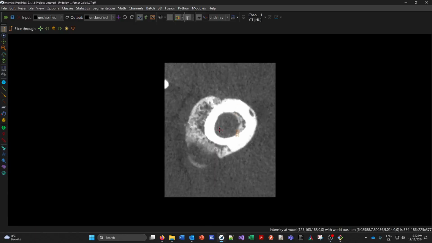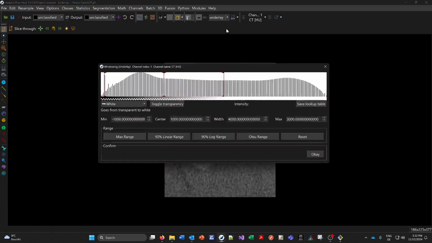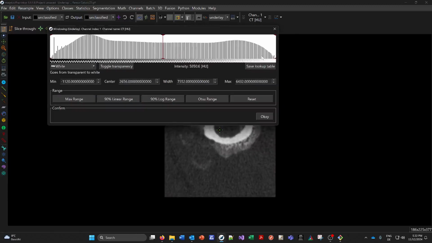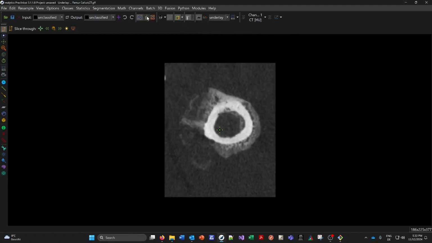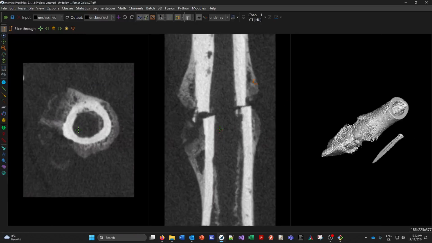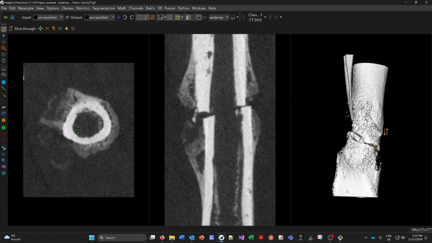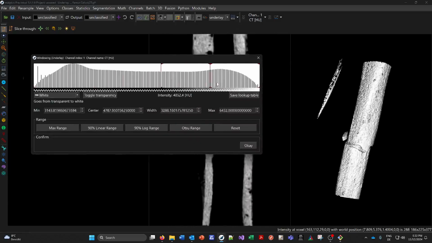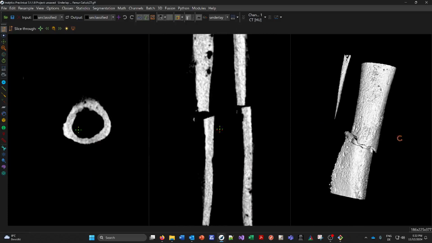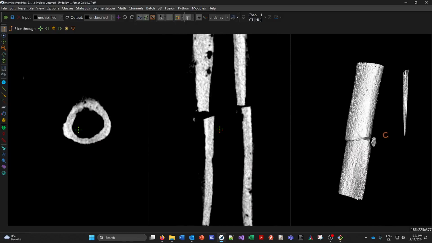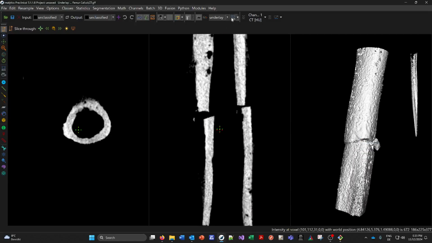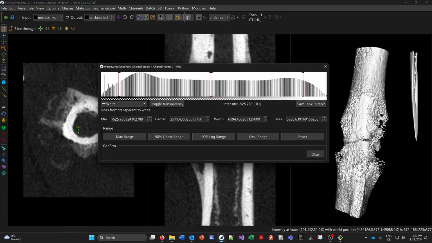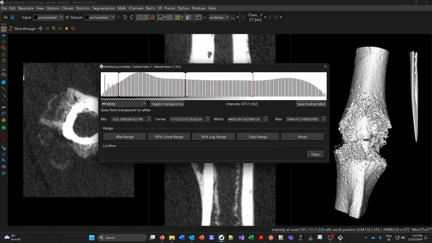Here is the dataset, and first you can change the windowing a bit and open more slice views and maybe a 3D view. And here you can see the bone. If I change the windowing, here you can see that it is a broken bone here, but it has been healing, and there's a callus, that is this thickened region around it.